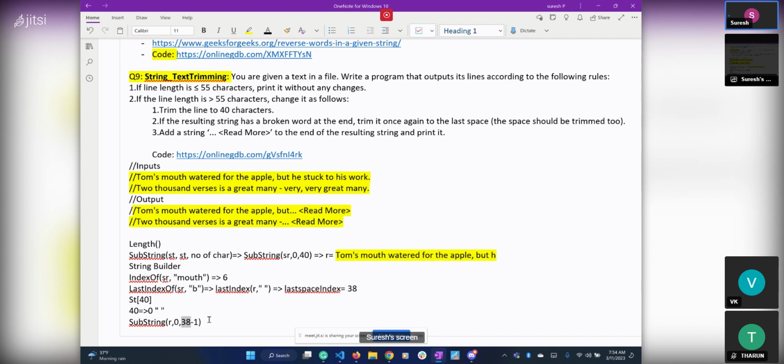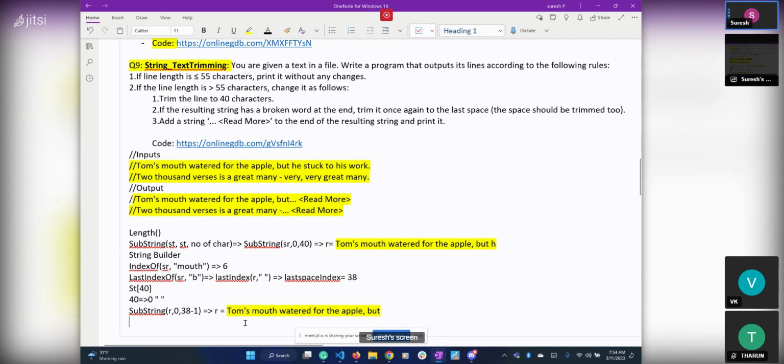We don't know what it is. It could be 38, it could be 20, whatever. The last space index minus 1, isn't it? Correct. So then we'll get the entire string all the way from here to here. That will be the R. Let's say R again, we are replacing R. Now we got it.